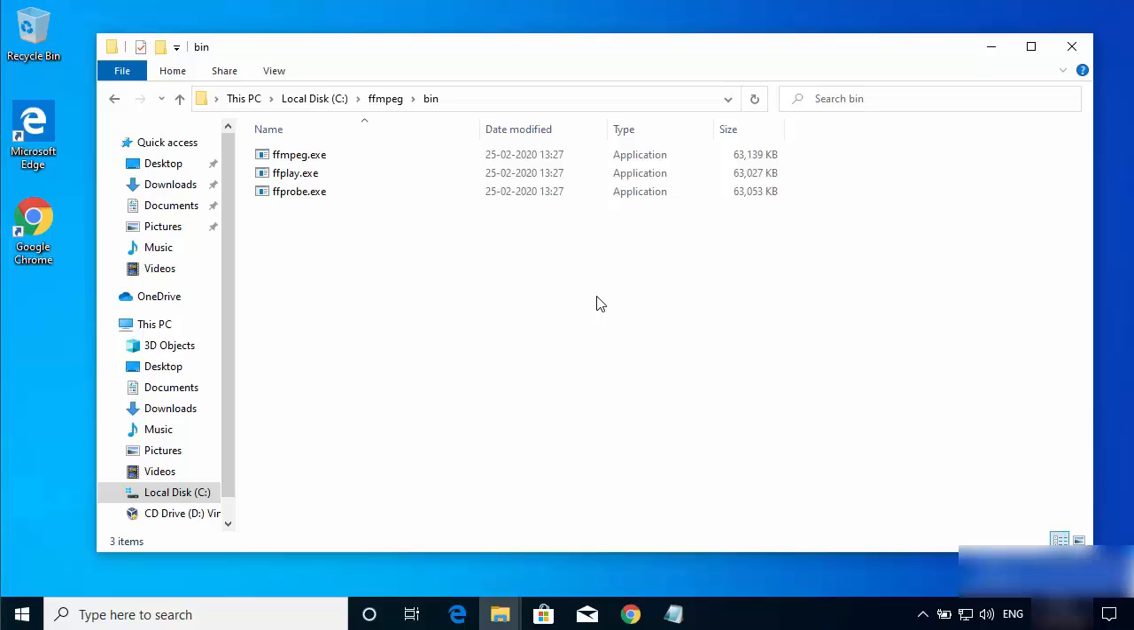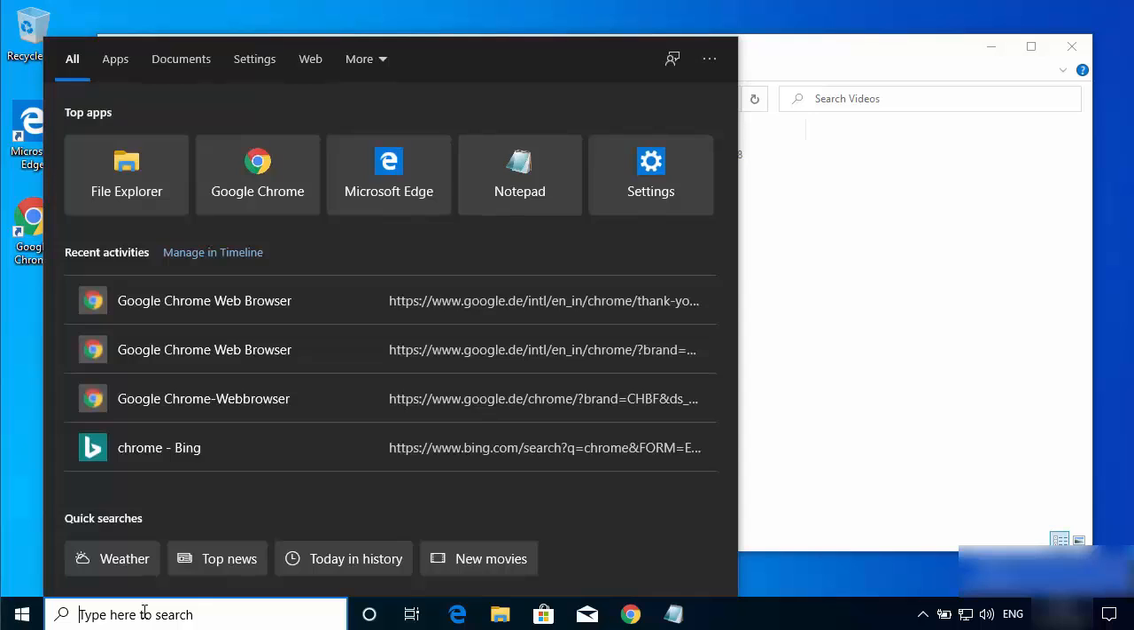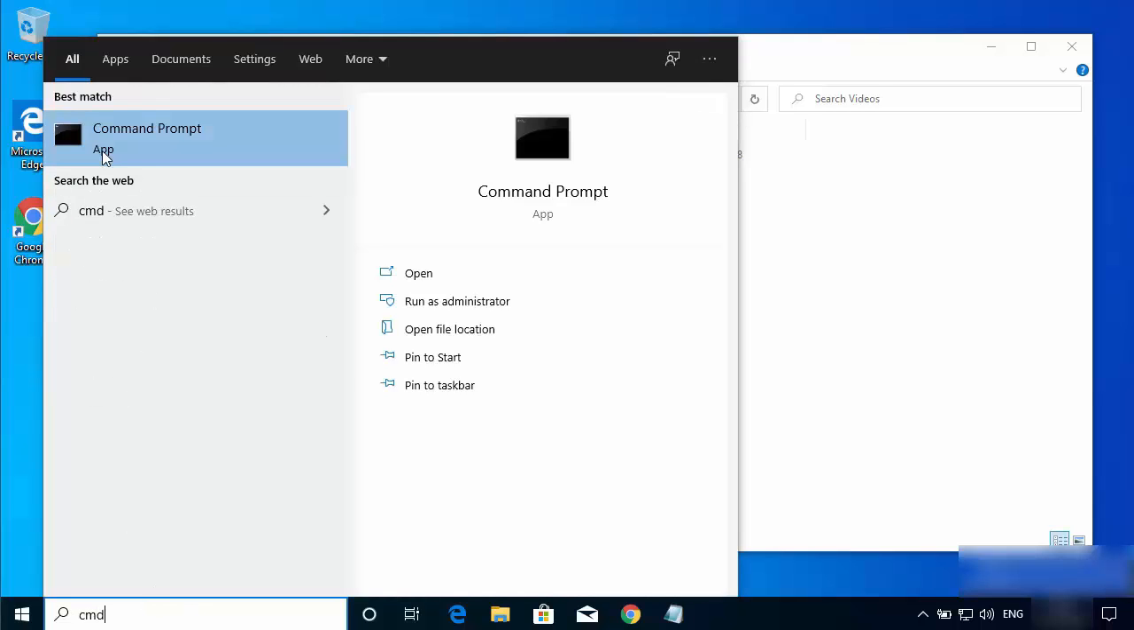Now let's see how we can use FFmpeg on our Windows operating system. So let's say I have this video which is sample.mp4, and I want to, let's say, reduce the video size using FFmpeg. So now what I'm going to do is I'm going to open the command prompt. Let's type cmd here, which is going to show you this result, which is command prompt.